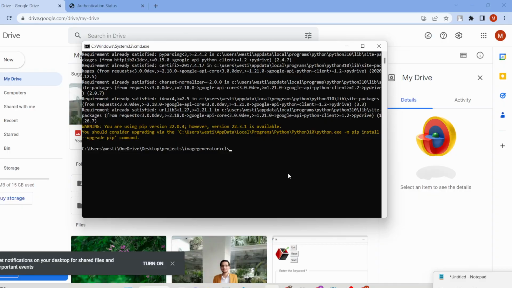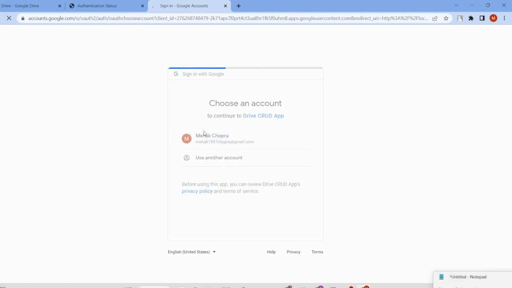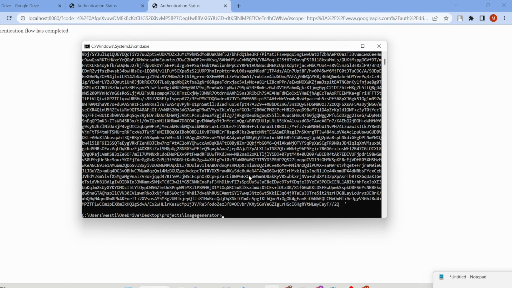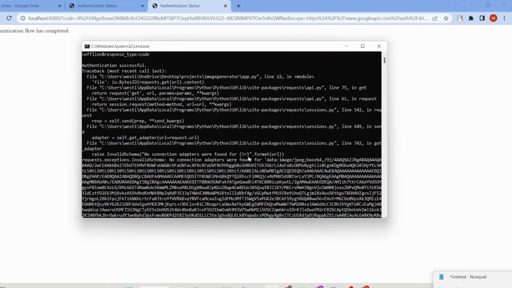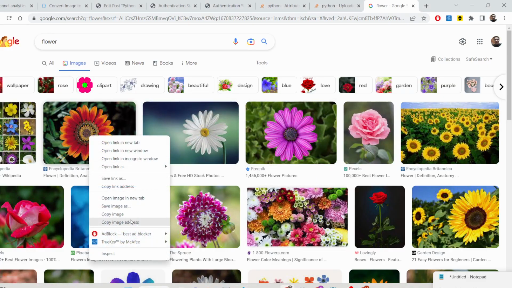Let me run this script here, python app.py. So first of all, it will ask for the permission. You need to select your account. Authorization flow will be completed, and now you will see that basically we need to pass the URL. So we have passed the base64 code. So we need to pass a URL here.